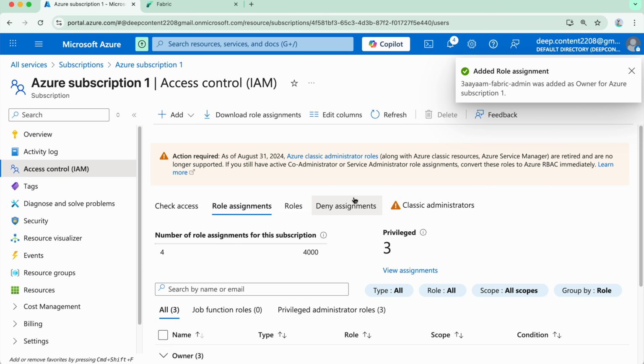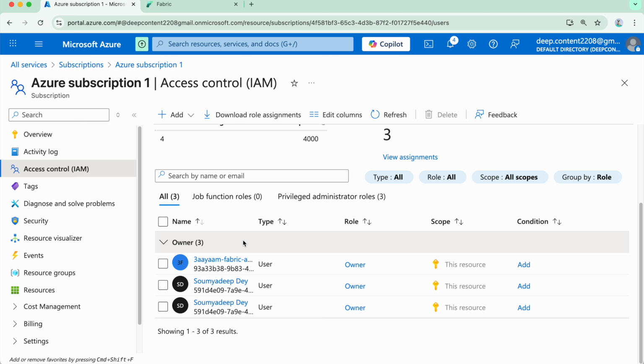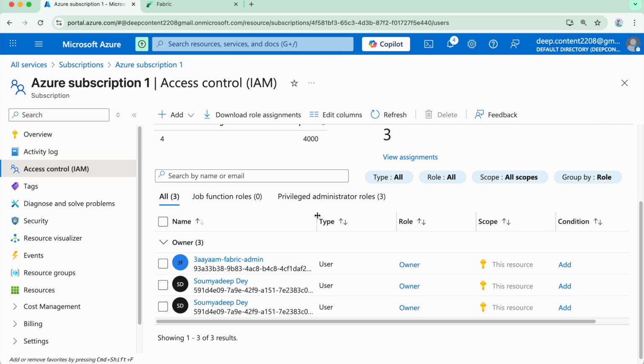Now, once it is done, I should be able to see this user as the owner of this account. So you see, the 3IAM Fabric admin has become the owner of this subscription.